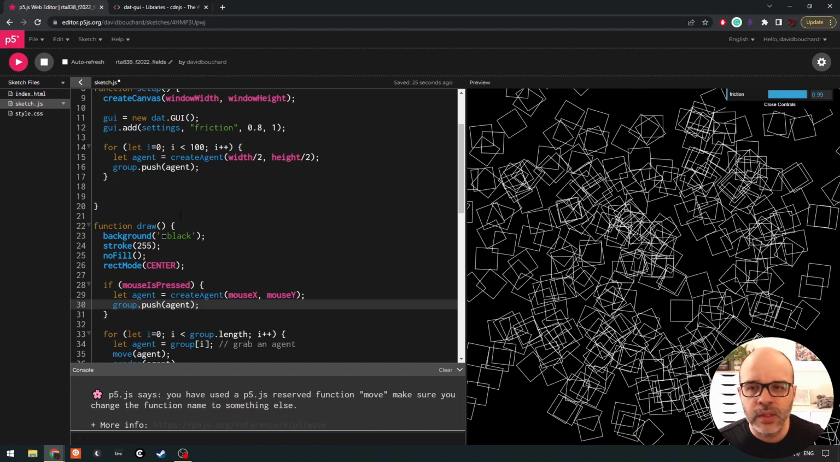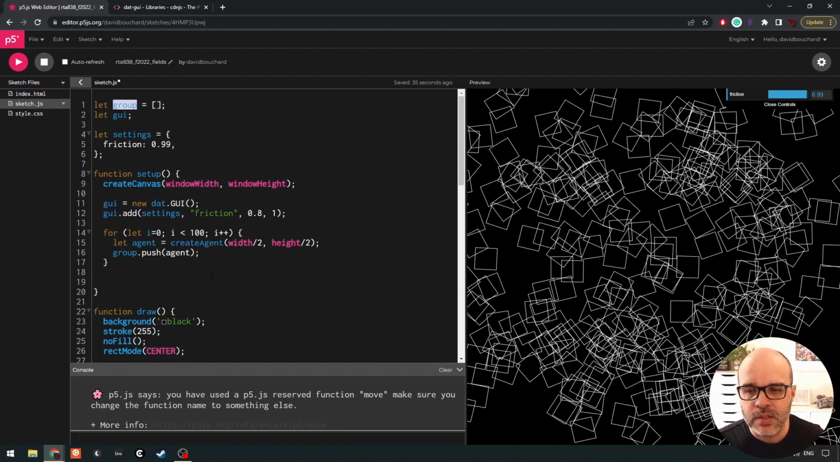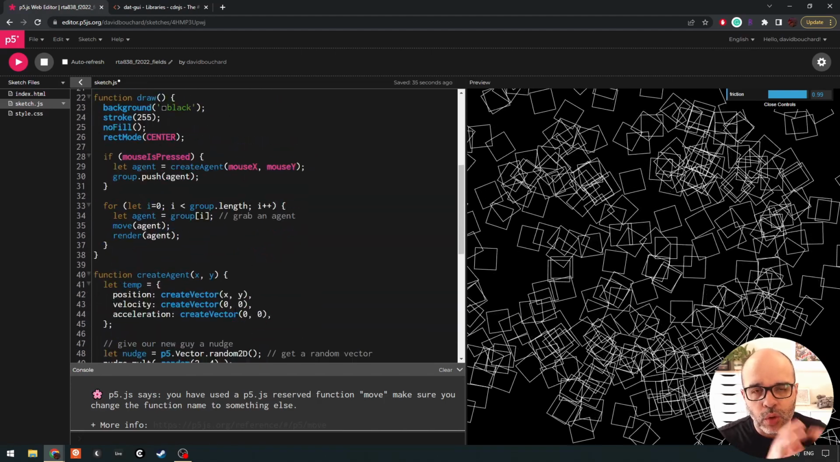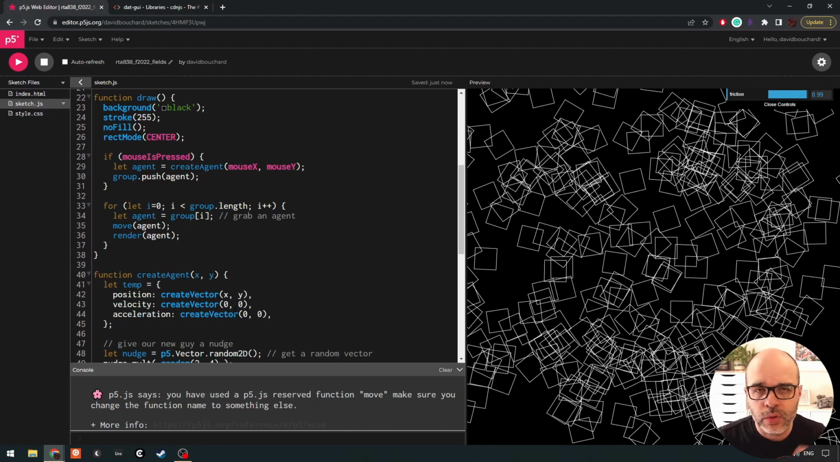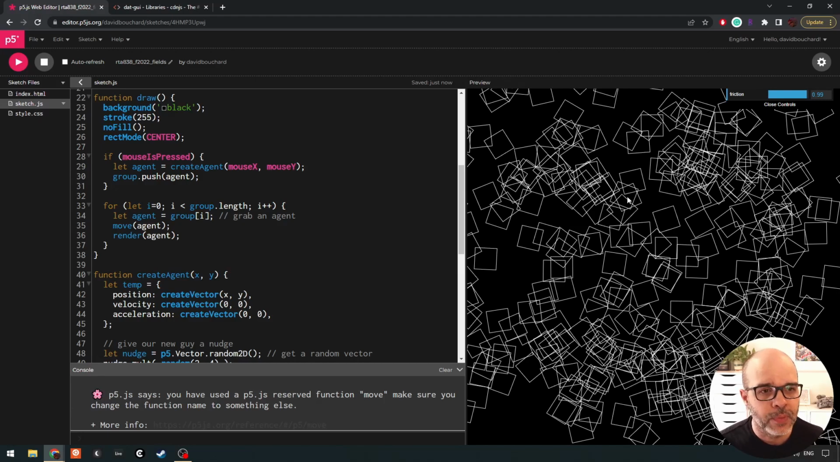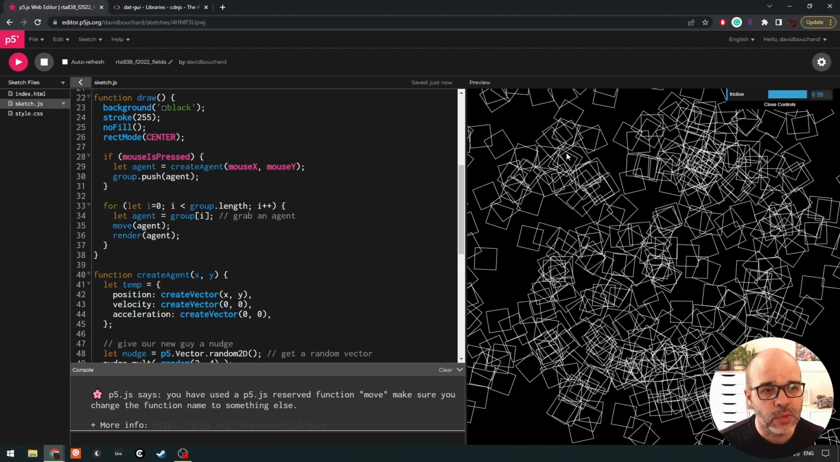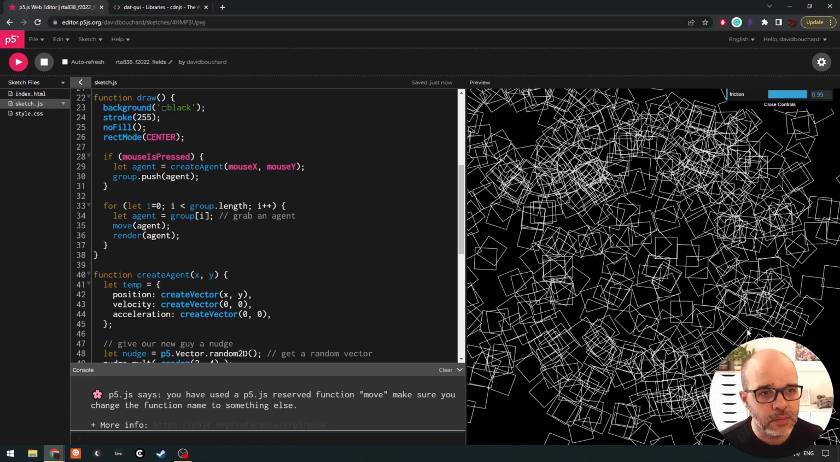So all we're doing is just adding more agents into this array. And then we have a little core loop inside draw that just goes through the whole list, does the same thing with all agents: move and render them. And we can add them at the beginning. We can add them later on as we choose.